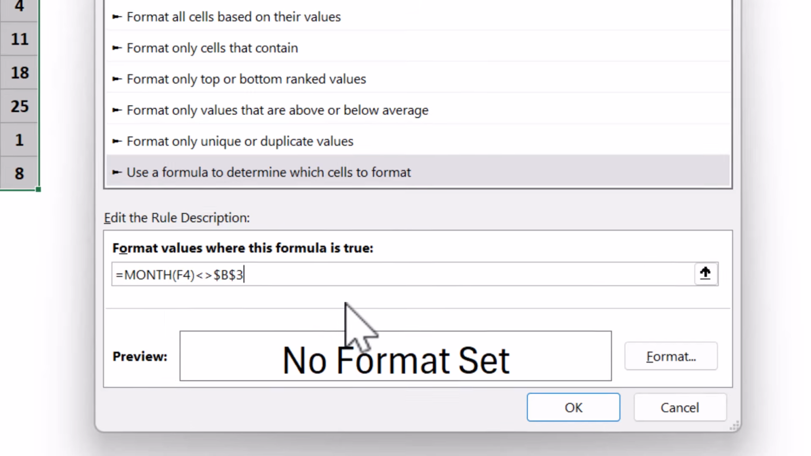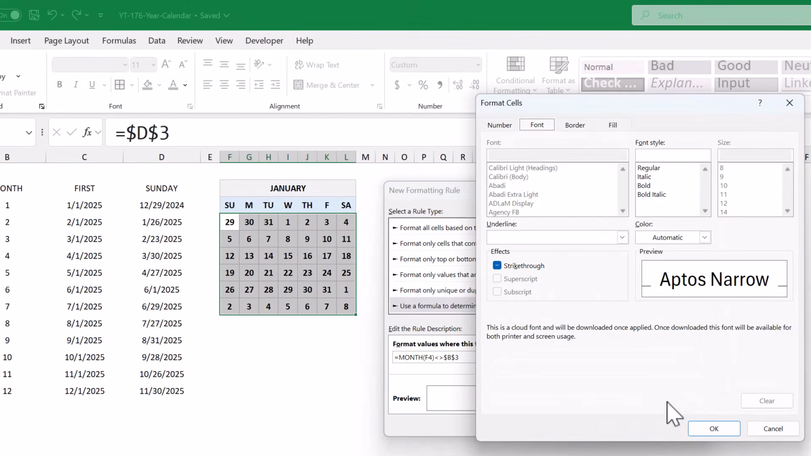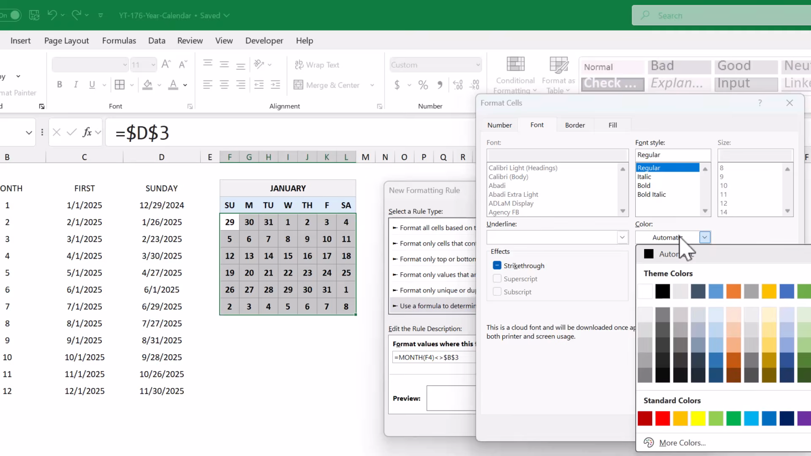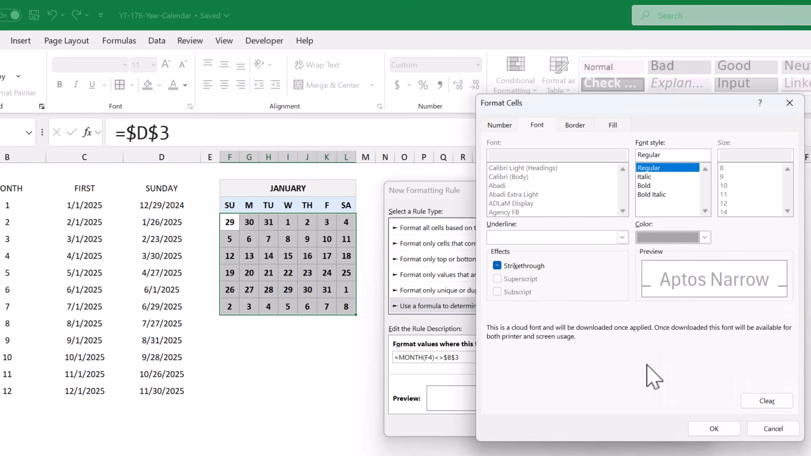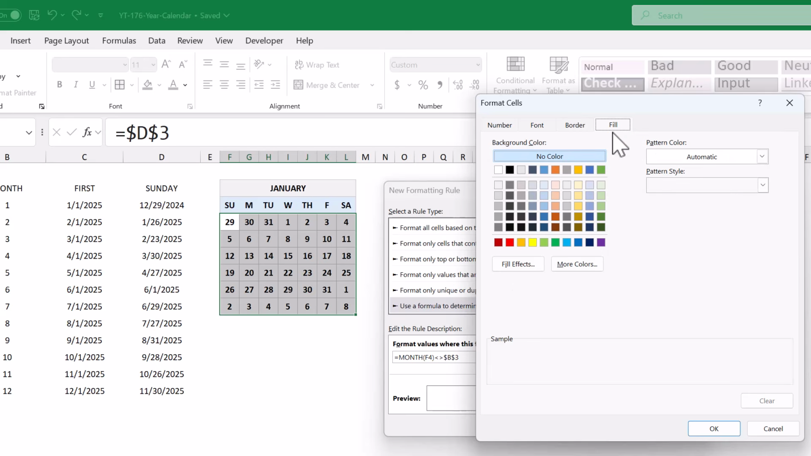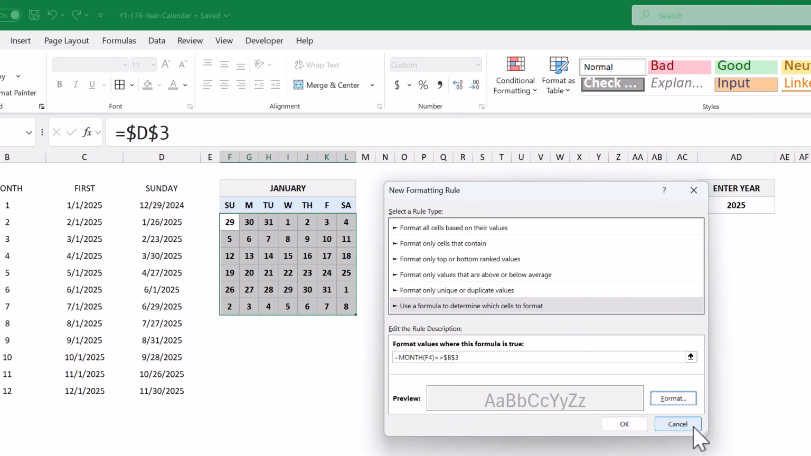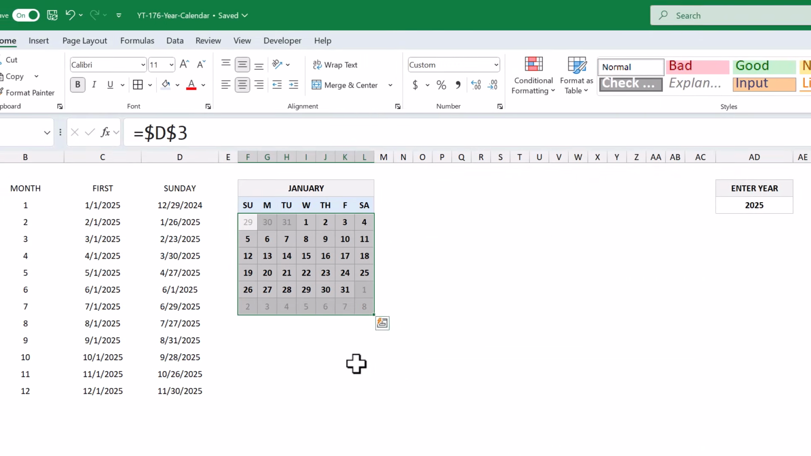Once you have the formula, click on Format, move to the Font tab, change the font style to regular, set the font color to gray, then move to the Fill tab, select light gray, then click OK and OK.